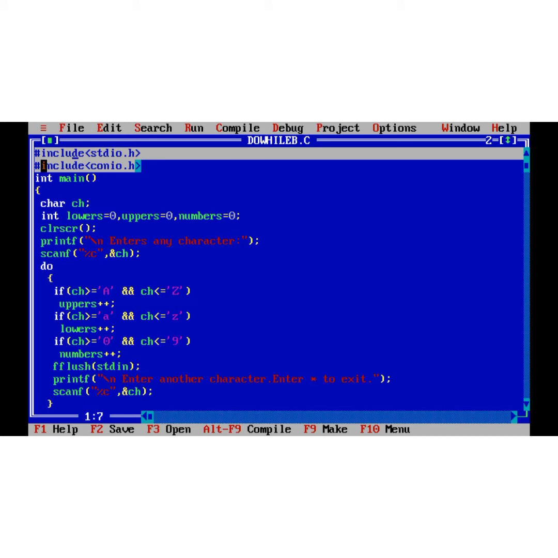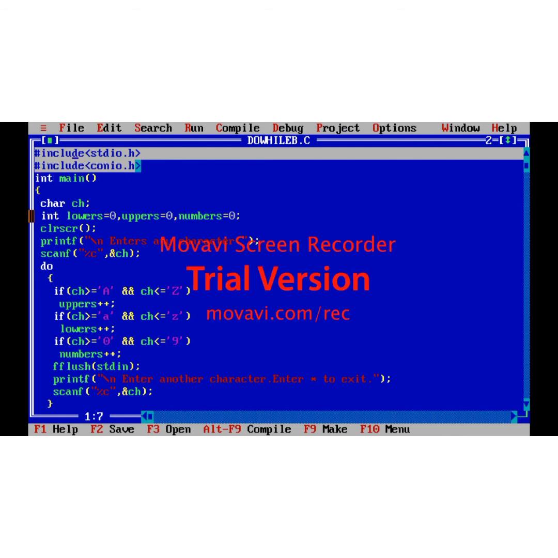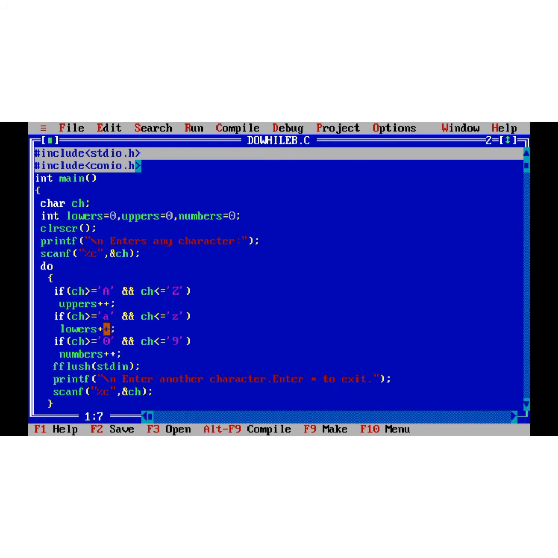So friends, next here we have started our do-while loop and we have written here do, and after that we have started a new pair of curly braces inside which we are going to write the rest part of our program. So here we have also used the AND operator.